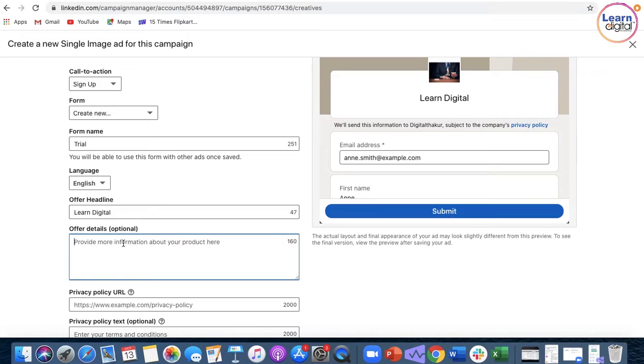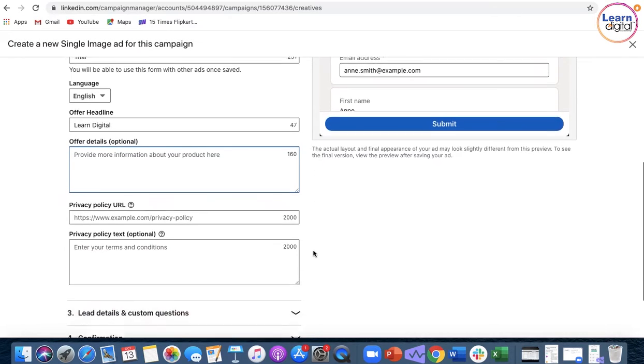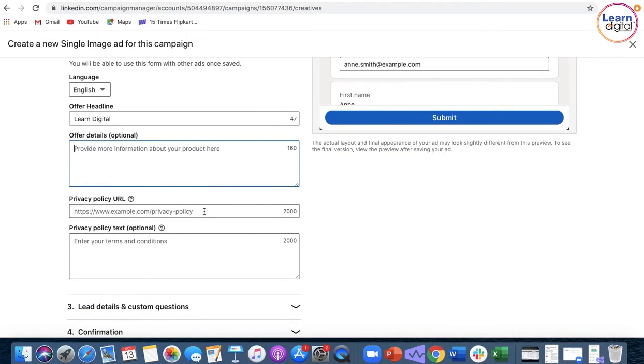Now, what is it that you're trying to promote? If you would like to give this information, well and good, you do have 160 characters for that. If not, it is optional. Then add the privacy policy URL from your website.